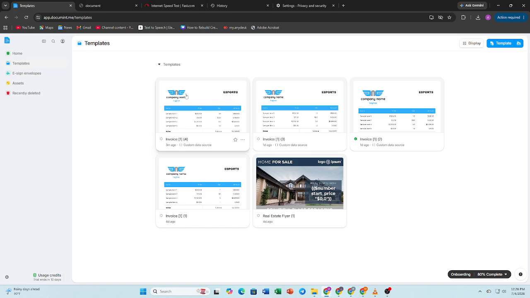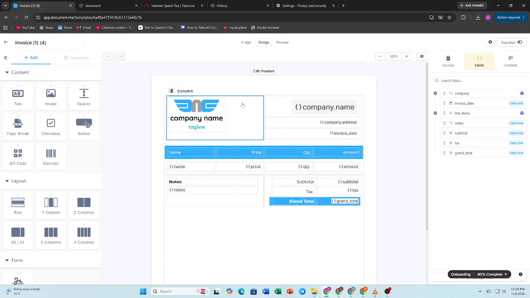Next, create professional templates for the documents you use most often, such as invoices, contracts, certificates, proposals, and reports. Add dynamic fields so information can be filled automatically during document generation. Now, organize your templates with clear names and categories. Keeping everything organized will make it much easier to find the right template as your document library grows.